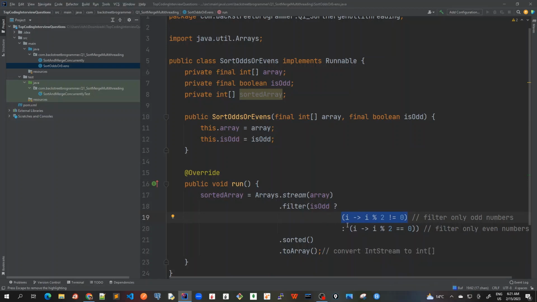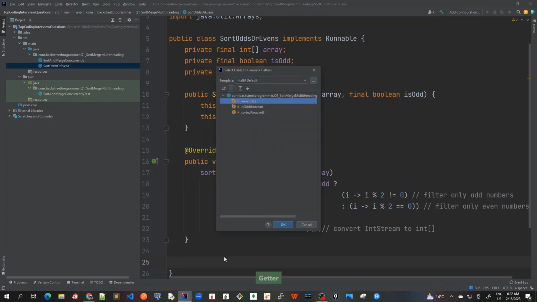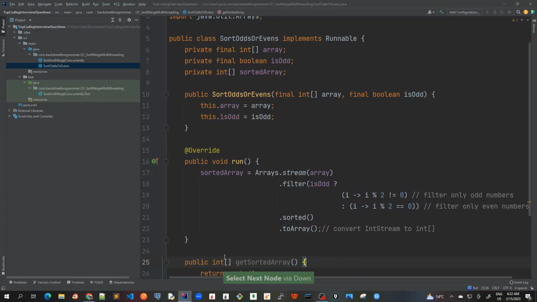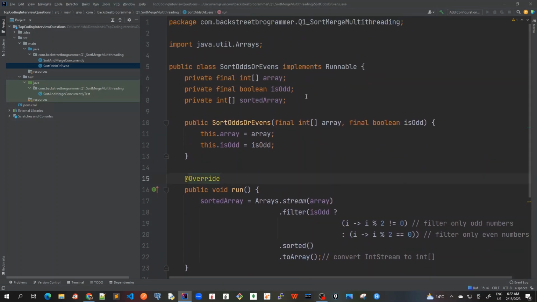And once we have filtered it out only for odd numbers or even numbers, we sort it, and convert it back to the int array from int string and assign it to the private key member sorted array. And this is a Runnable class, and this should be running as a separate thread. And also I'll create a getter method for this because the output that we want is this sorted array. So I will just Alt Insert again, choose getter, and I will only select sorted array. Okay, I think this is good enough.